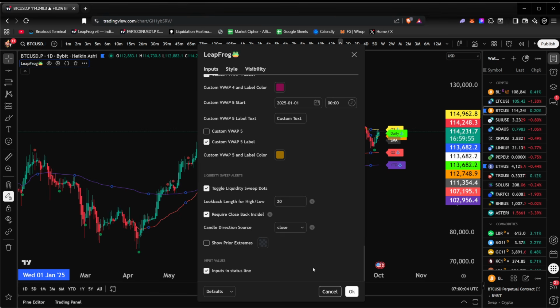Now you can also adjust the candlestick source, whether this is above or below the close of the candle, and if it's positive or negative, that'll also help you with generating the dot there too. So you could manipulate that, but I would recommend keeping this on close. And you could enable the prior extremes if you wish.